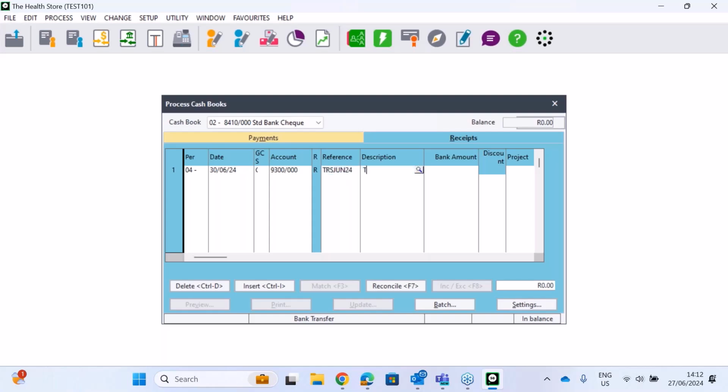I can say that it's a, for example, and I'm going to receive the 30,000. Now I'm going to leave this here because this will show in your bank recon, but I will delete it. Sorry, that's meant to be FNB.